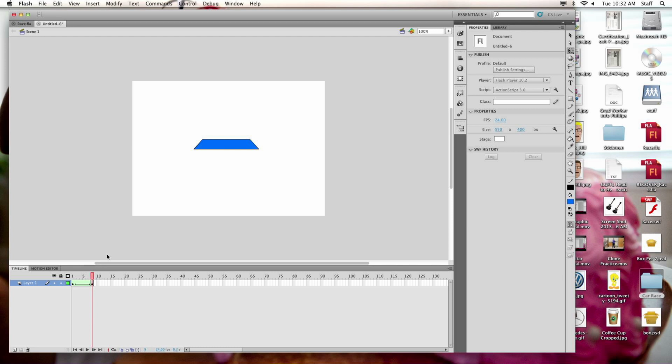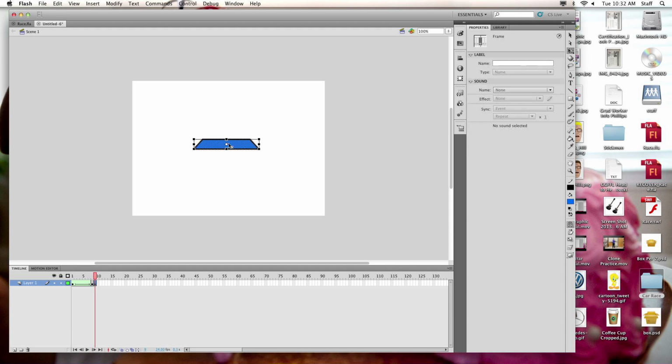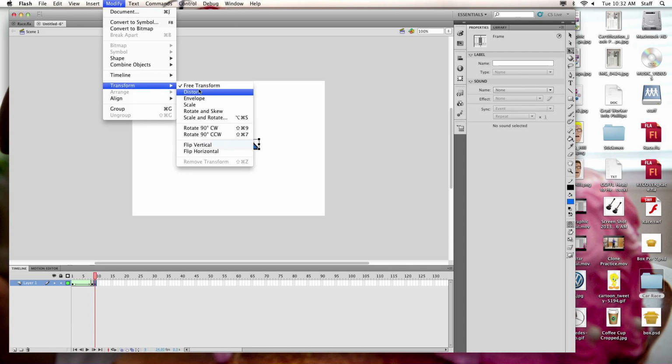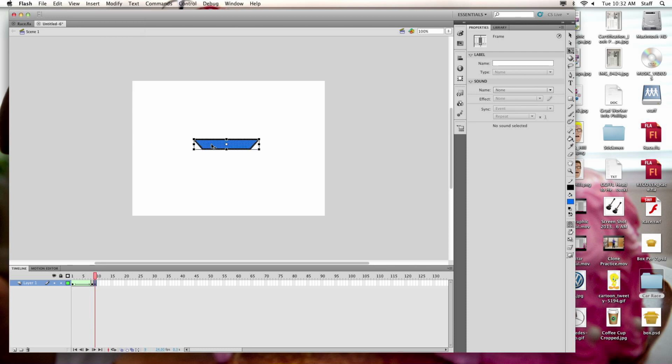So in order for it to look different on the next frame, I have to put a keyframe in, like that. And we want to flip this. So we'll go Modify, Transform, Flip Vertical, like that. Okay, now we want to go from this shape back to the original shape. Okay, and that's going to be on frame 16 here.